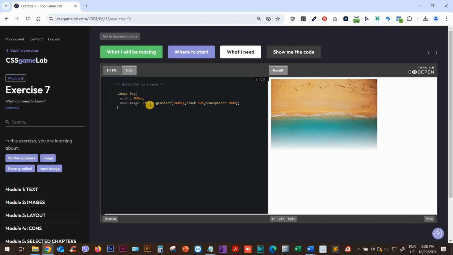If we want this to start with the fading effect on the top and then go fully opaque and then go back to that fading effect and full transparency at the bottom, in that case we can keep the 180 degrees, but let's start with transparent. So transparent, and that would be at 0%.